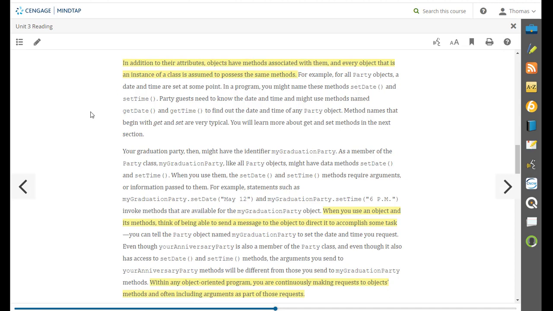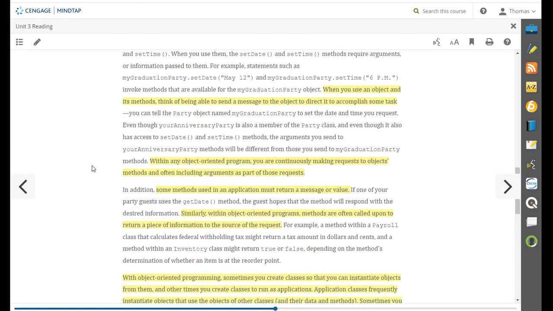You just have to extend your thinking to what the attributes are for an object. When you use an object and its methods, think of being able to send a message to the object to direct it to accomplish a task. So if you're passing something off to the method, it knows what to do with it, and it takes care of whatever calculation or task you need it to do. Even something as simple as set statements, set date, set time, are real common in the concept of a set to set parameters and a get to take those parameters back out.